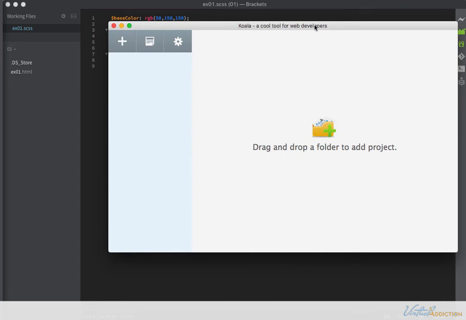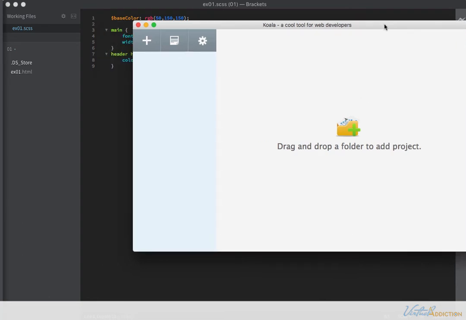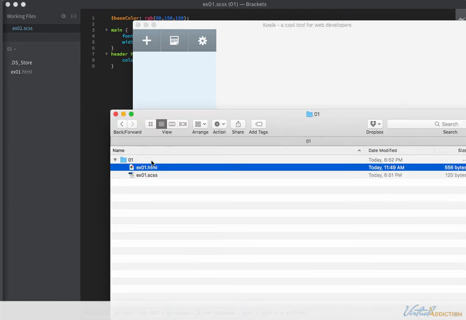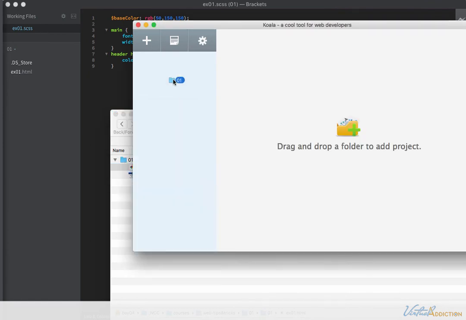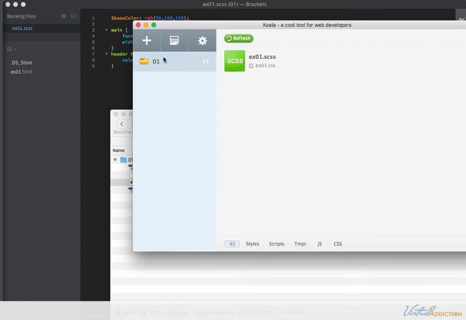So here I have the application Koala open. What I need to do is tell Koala that it needs to start watching my folder that contains my Sass file. And then every time that Sass file is saved, Koala is going to be able to compile and update any CSS files or create any CSS files. I'll go ahead and drag the folder that I'm working on into my Koala pane. And so now I've set this up, and now you can see that any Sass or SCSS files are going to be added to my project.